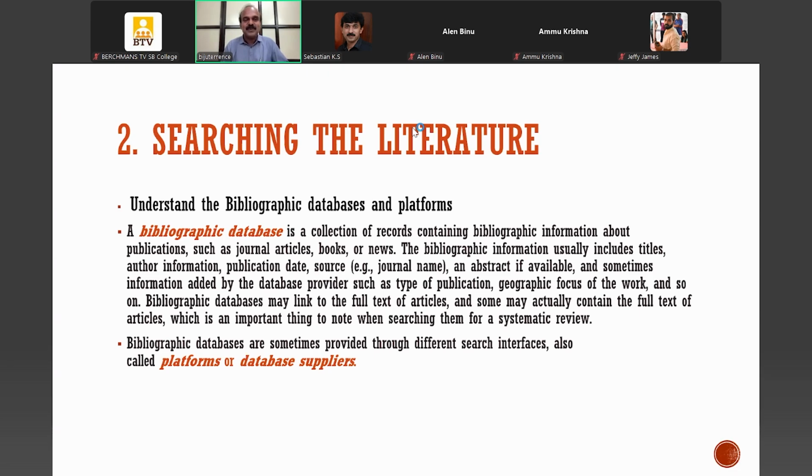Okay, so this is searching the literature. We are ready with the research question, and with the help of the question, the core aspects can be detached as your keywords. Keywords are the words used for searching the literature, and for searching the literature we use bibliographic databases. What is a database? A database is a collection of records containing all the bibliographic information about publications.